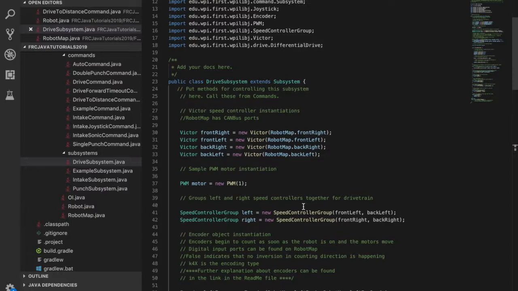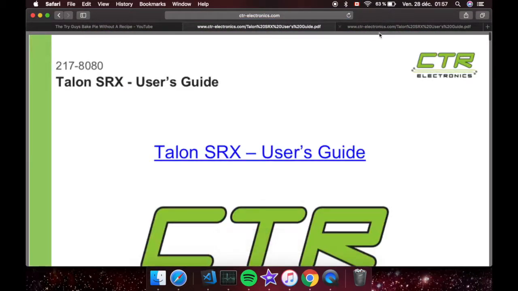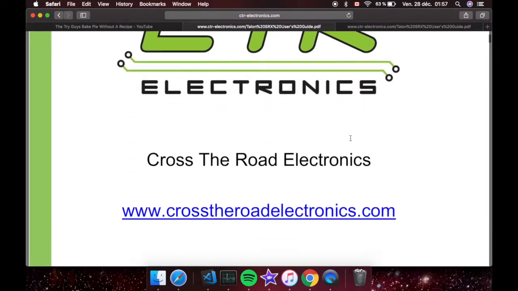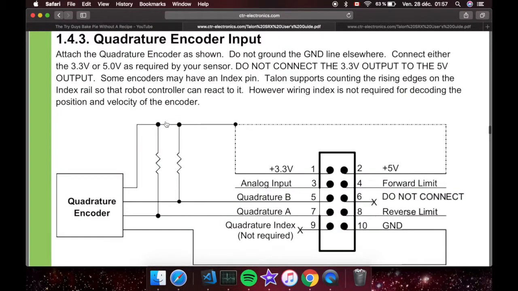I'll be using an encoder class for this tutorial, but if you're using a Talon SRX, please read their documentation, because depending on the motor you get, you can use a built-in encoder in the Talon SRX API. The link to the Talon SRX, which has this documentation linked on its page, will be in the description box.